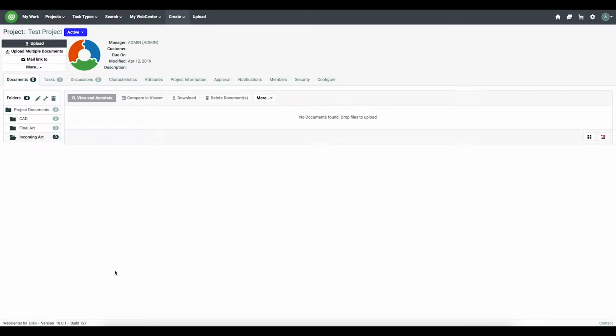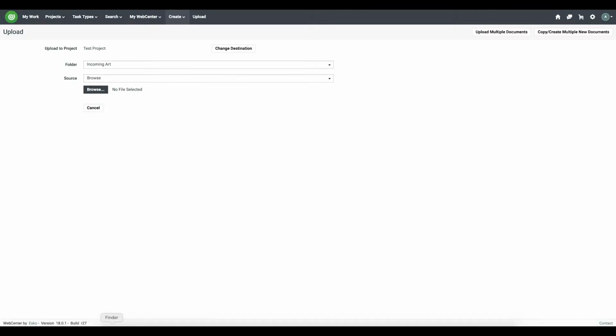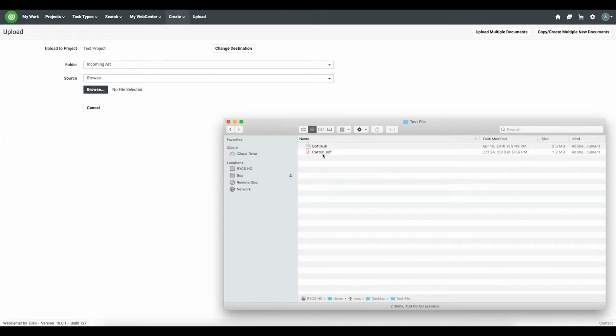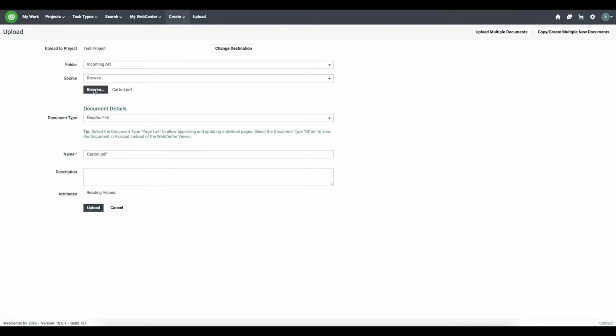Now I'm going to choose to upload a graphic document into my incoming art folder. So I'll select upload. I can simply drag a file to the browse. And here I see that my attributes say make project thumbnail. I'm going to select that and click upload.